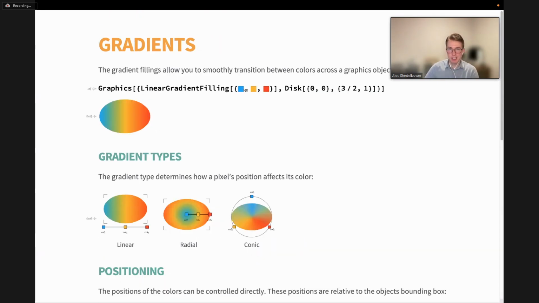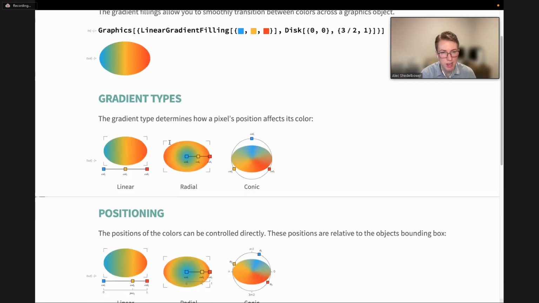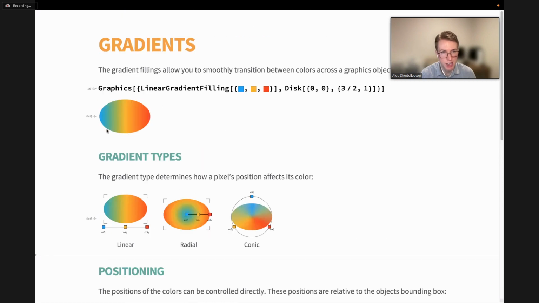All right, next up is our gradient family of fillings. So these gradients allow you to smoothly transition between colors across the graphics object. The most basic one here is our linear gradient filling. So here you can see we apply it to this ellipse, and we get this nice smooth transition from blue to yellow to red. Now we have 3 gradient types available as our shaders. We have that linear one, we have radial, and we have conic. They differ in how they determine a pixel's position in terms of that gradient texture.